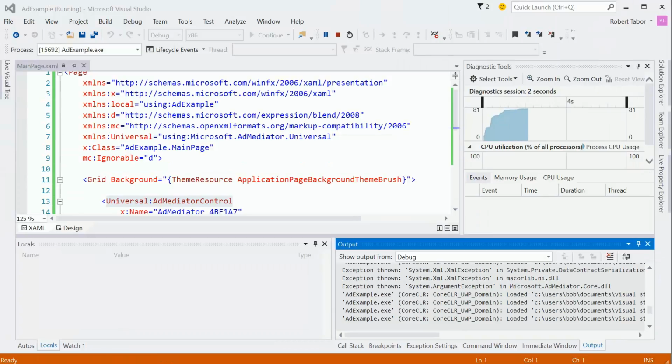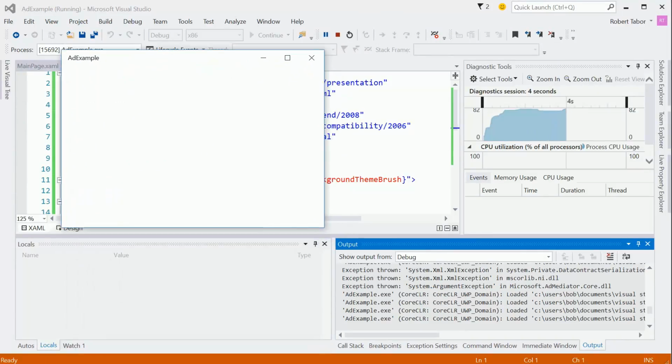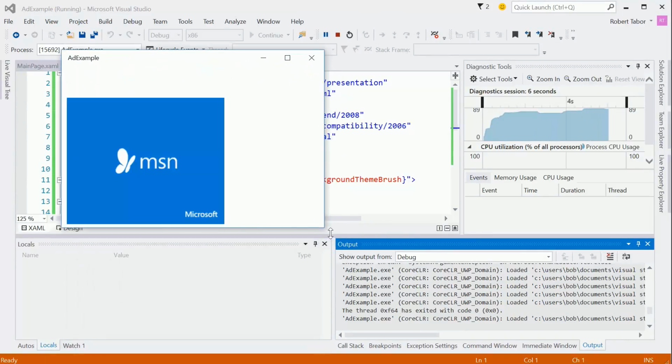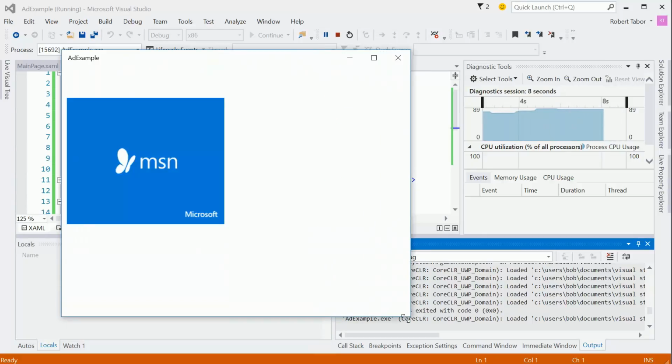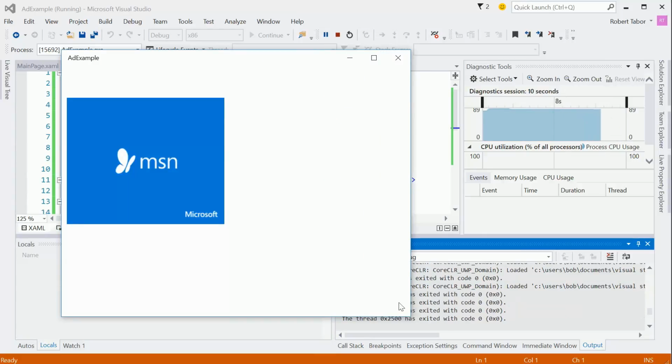When I run the app, it takes a moment here, but if I wait for a few seconds here, you'll see a little placeholder ad for MSN pop up on my screen. So I know that I did this right. All right, so very cool.